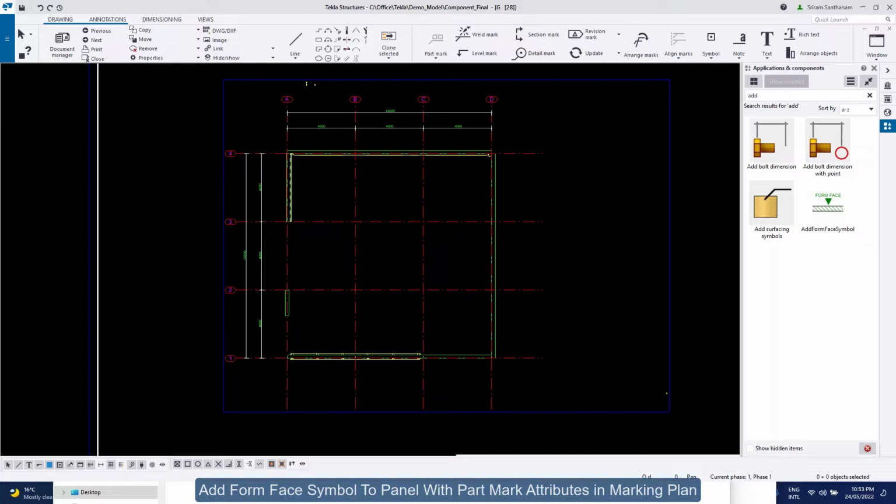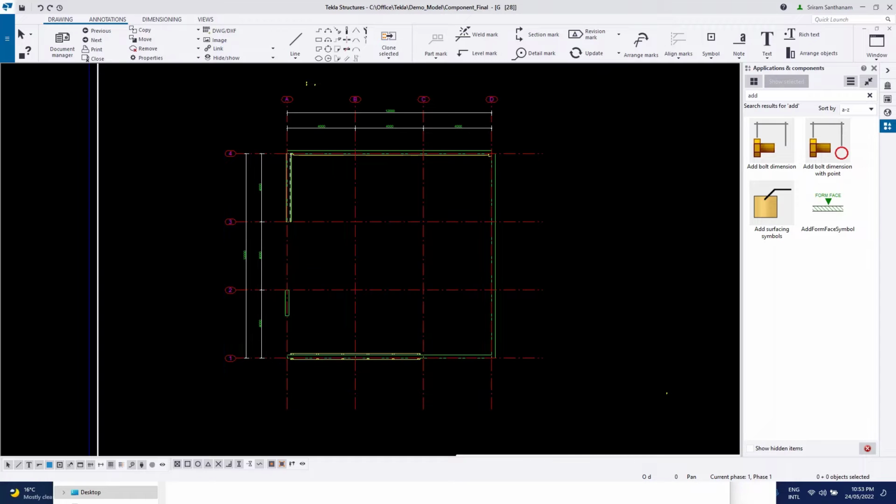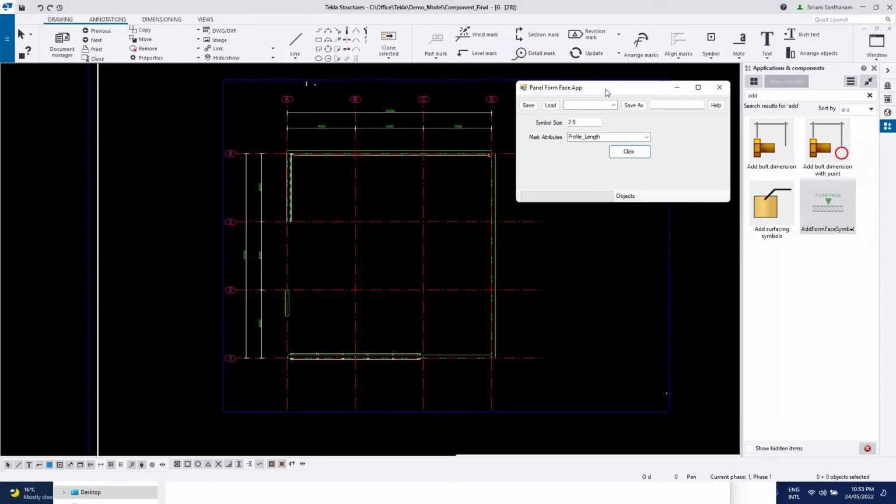Welcome to this video. In this session, we are going to see the demo of this application, Add Form Face Symbol. This application adds a form face symbol in the marking plan with part mark attributes. Let's see the demo. Once you double click, it opens the application.